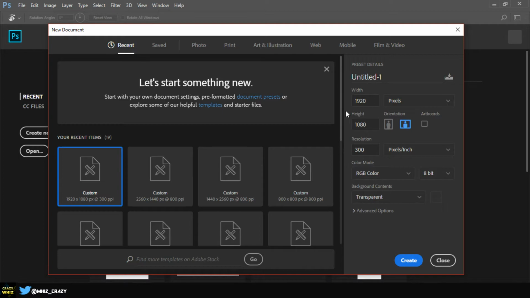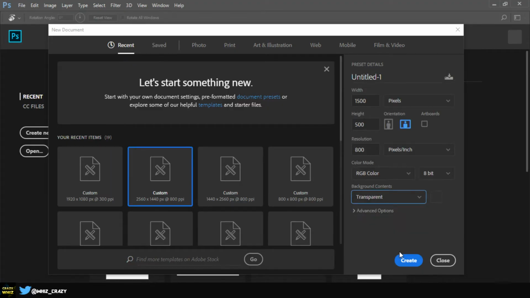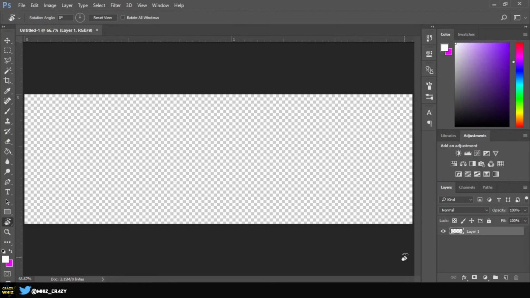So basically the first thing we're gonna do is create a template, which is gonna be 1500 by 500, so the height is gonna be 500. All right, just like that. And as for the background, make sure it's transparent. If it's not, click here and scroll down until you find transparent and click on it. There you go, and we're just gonna hit create. All right, there you go, guys. Once you have it, it should look something like this.